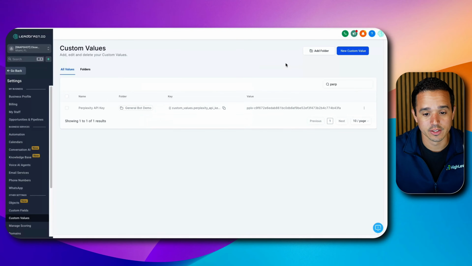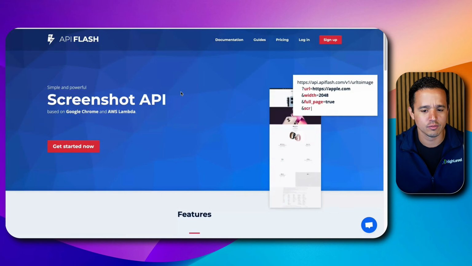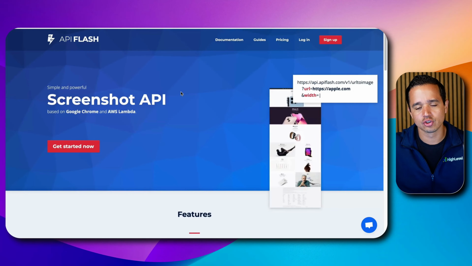Next thing we're going to need to do is go to a website called apiflash.com. This is a super cool API, which will actually go out and screenshot a website for you.